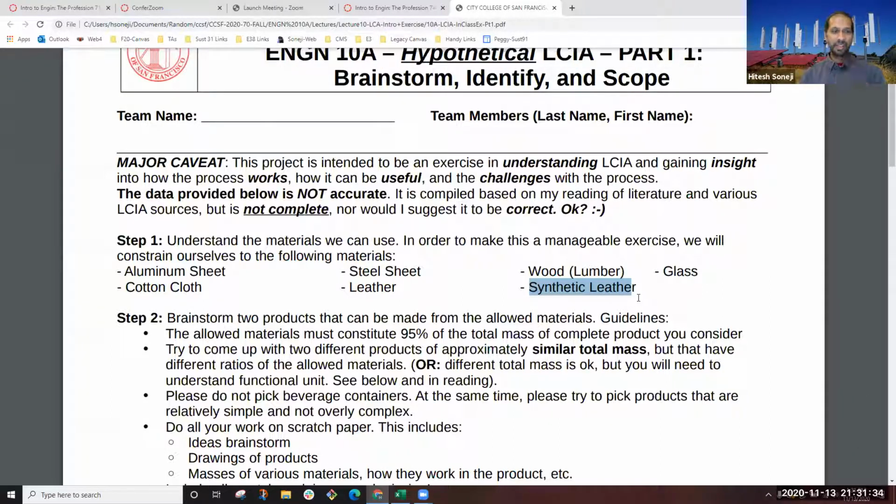And you might at first glance be like, what do I make from those 7 materials, right? Turns out you can make a lot. I've seen a ton of really cool, great ideas, okay? Now, the guideline is you're making 2 different products. They don't need to be competing products or anything like that. They can be completely different products, completely unrelated.